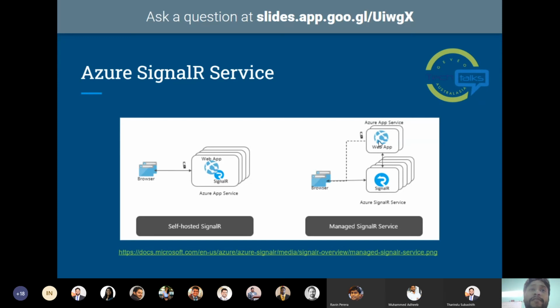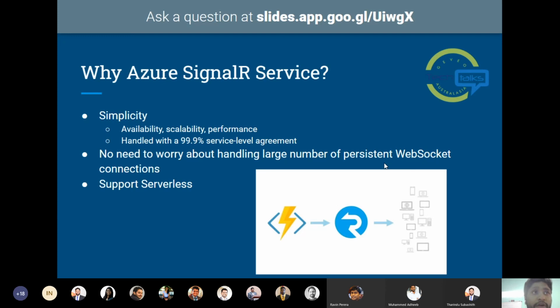And our web service is going to communicate with the SignalR service with a fewer number of persistent connections compared to the client connections. So we call the connections between the client and the SignalR service the client connection, and the connections between the SignalR service and our web application the server connection. So moving on. So why Azure SignalR Service?